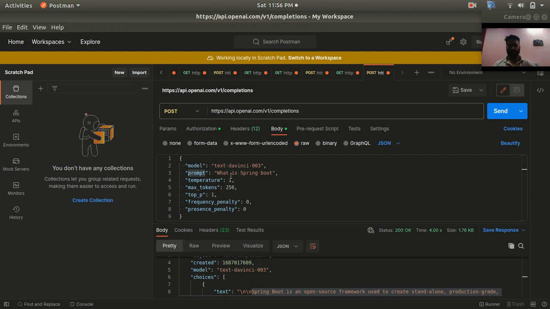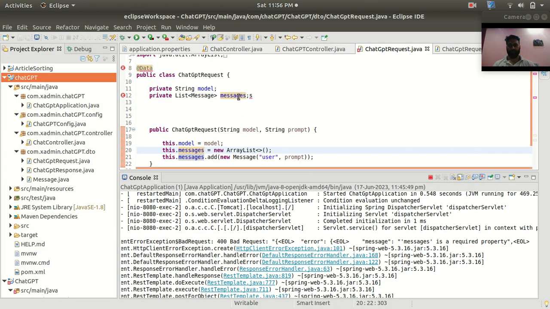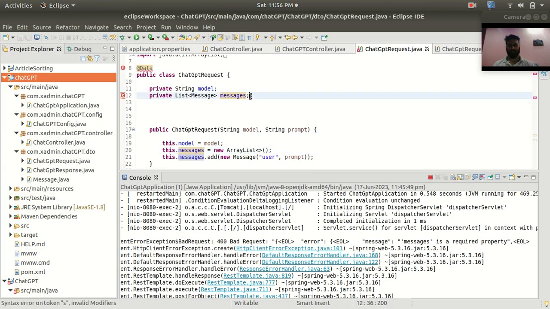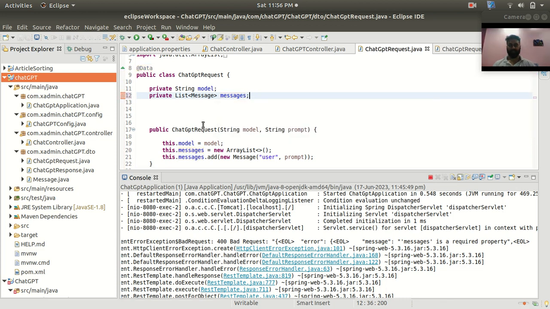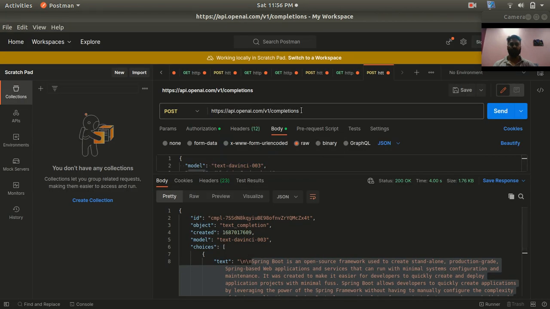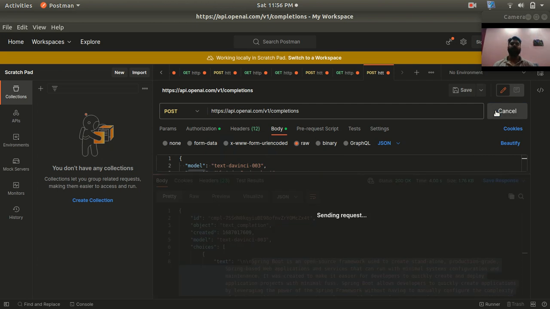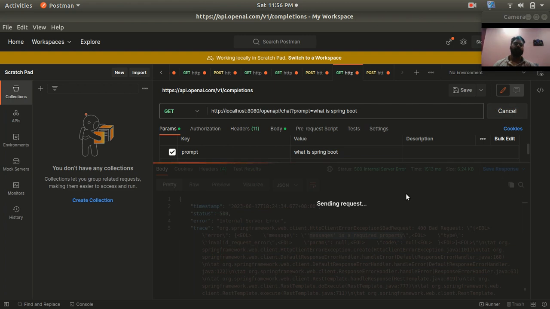Okay, so here they require messages, but I was using message. So let me save this. The application is started. Now let's move to Postman. And here if I send again, sorry, I need to send to my local. Yeah, this is local, and in the prompt I am passing the question, what is Spring Boot. Let's hit.